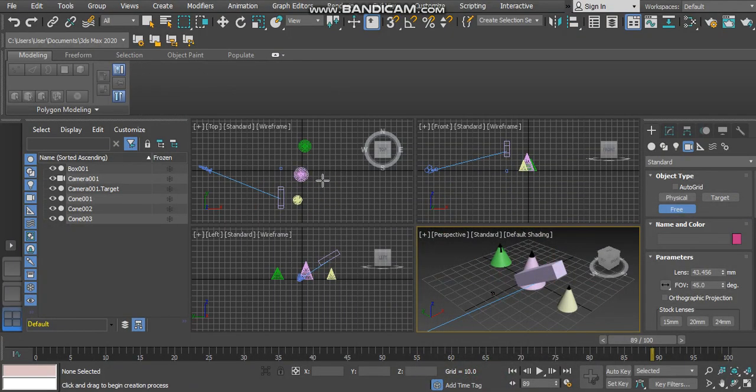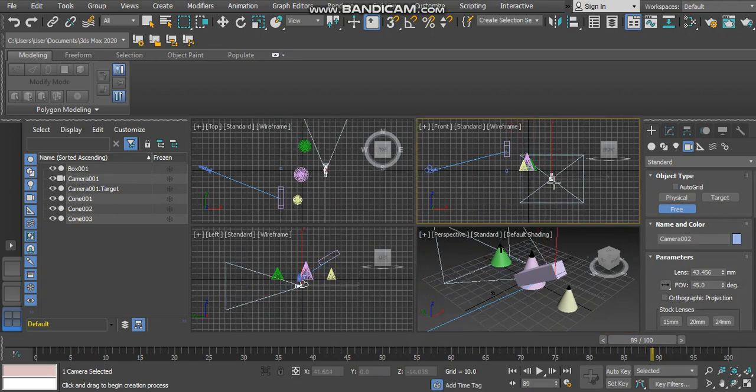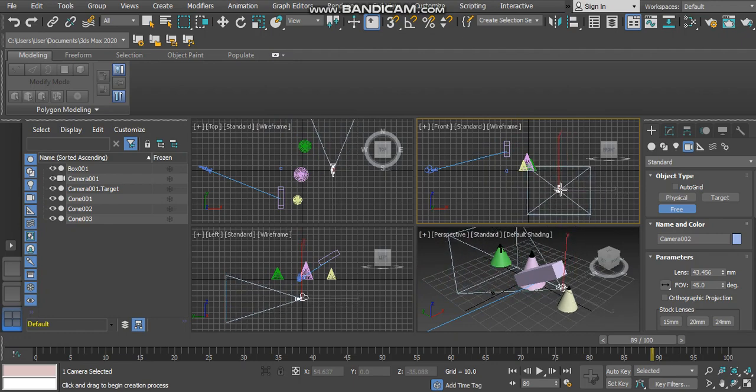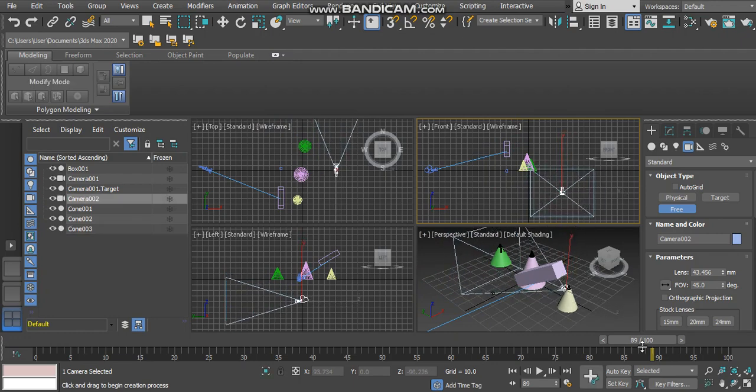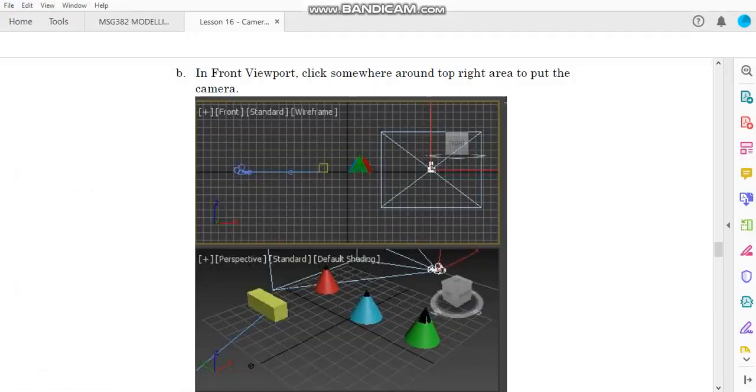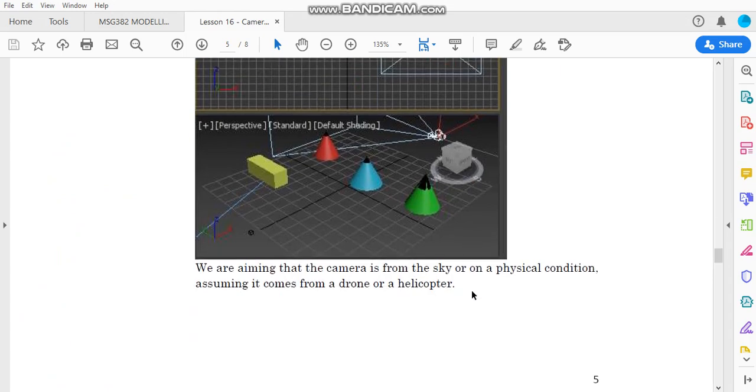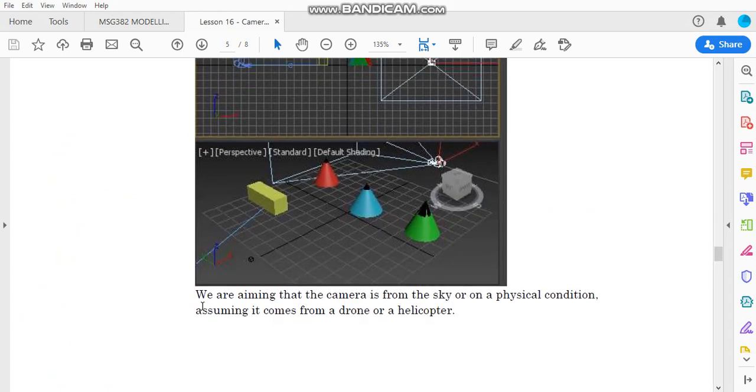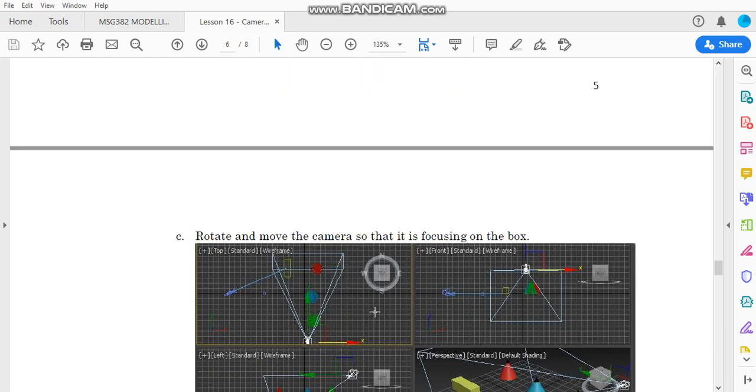So I'm going to do it here. Is it front? So somewhere over here. Okay. Right. So now you have to adjust a bit. Okay, because now I'm saying that we are aiming that the camera is from the sky or on a physical condition, assuming it comes from a drone or a helicopter.